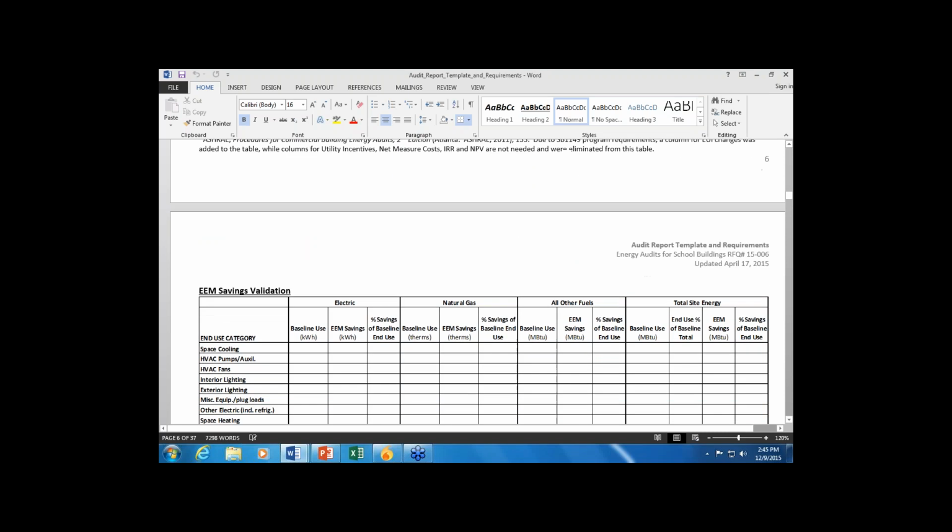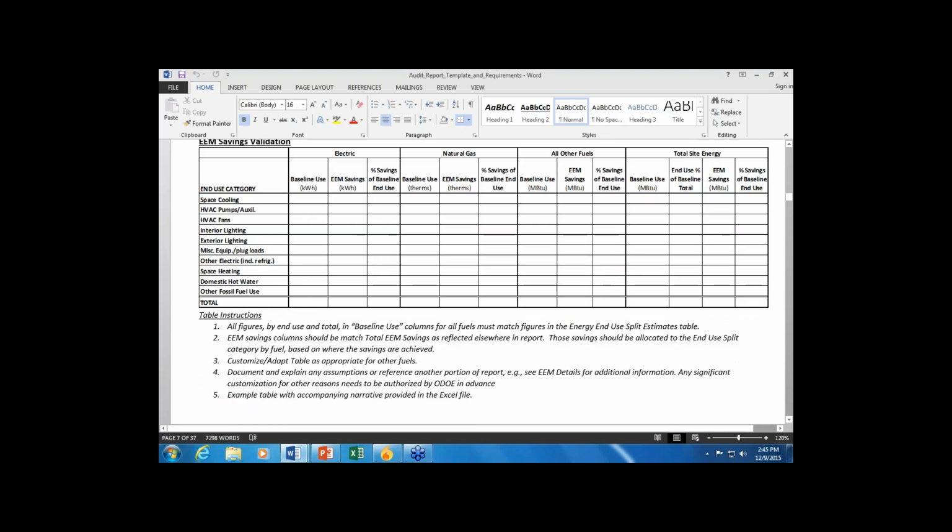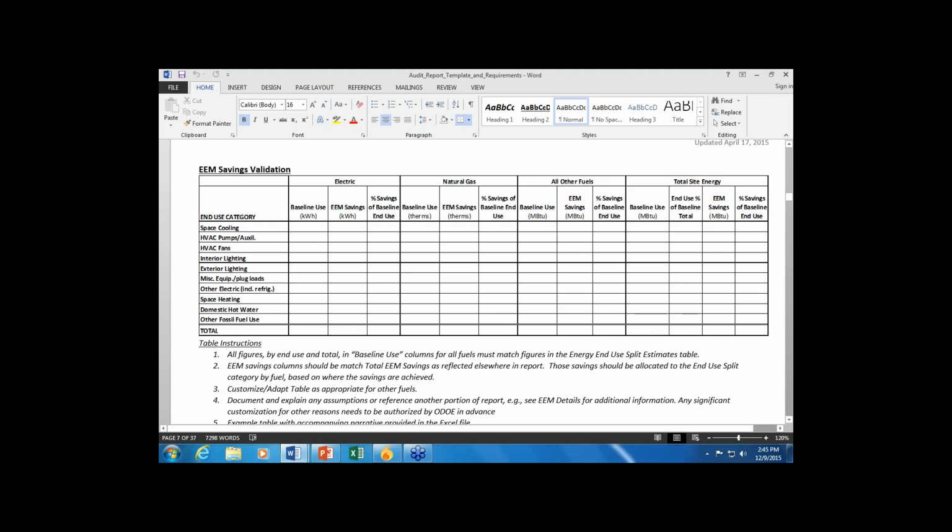A new table that we've added to the program is the savings validation table. This was inspired by some fellow auditors, and we really want this to be considered the sanity or reasonableness check for not only ODO, but for auditors. This is the place where we want to make sure that the measures that are included are reasonable for the amount of energy being used in the school, but also reasonable for the measure type. This is the place where if you see abnormalities or measures that combined are saving a really aggressive amount of a certain end use, we would like additional information about that, but also really accounting for all of the baseline use of a school and then where those savings are coming from.